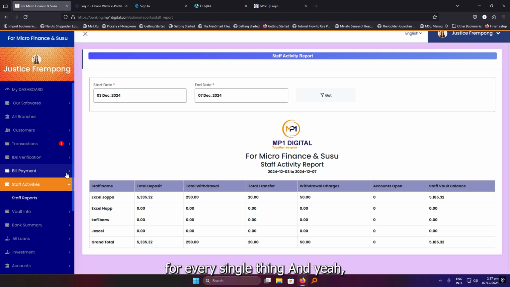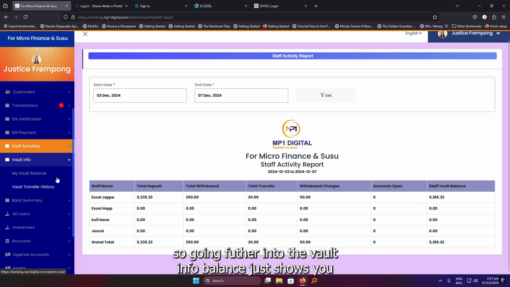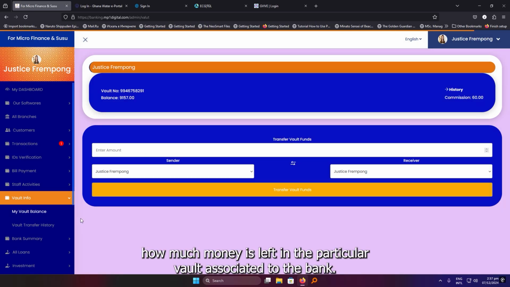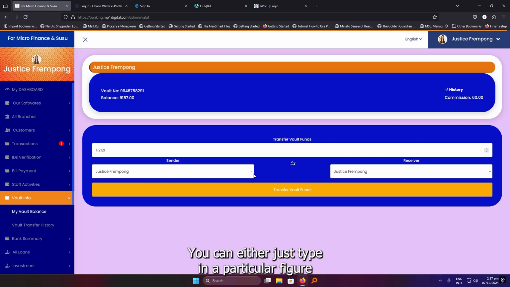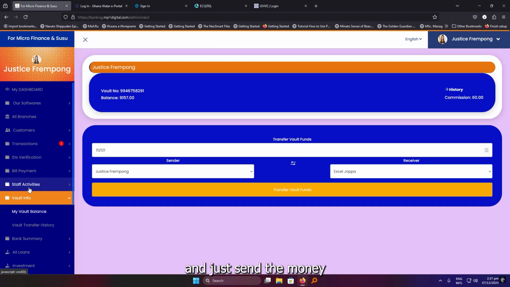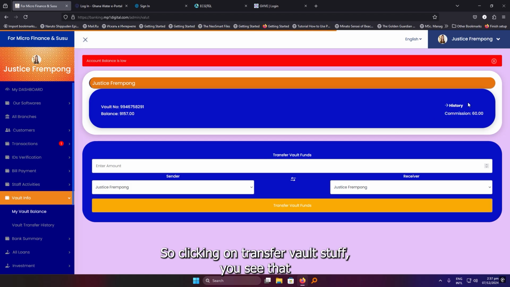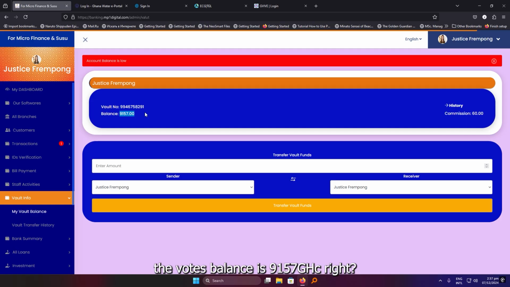And yeah, going further into the vault info, the vault balance just shows you how much money is left in the particular vault associated with the bank. You can just type in a particular figure and send the money from one staff to another staff. So clicking on transfer vault stuff, you see the vault balance is 9,157 cedis, right?